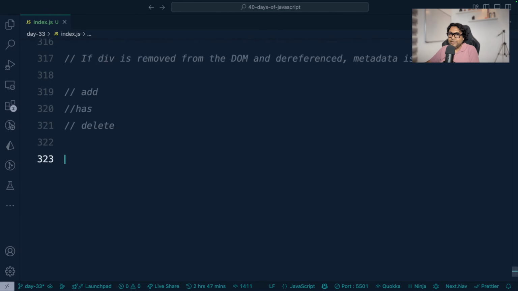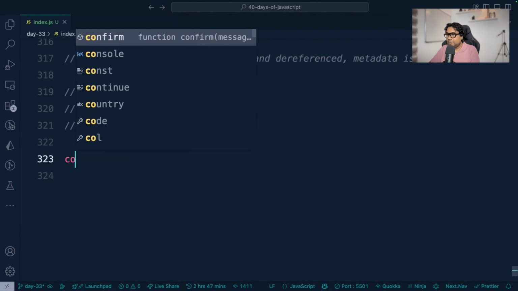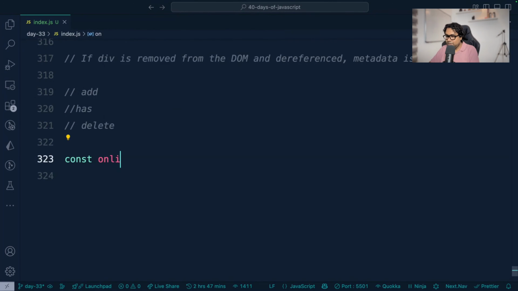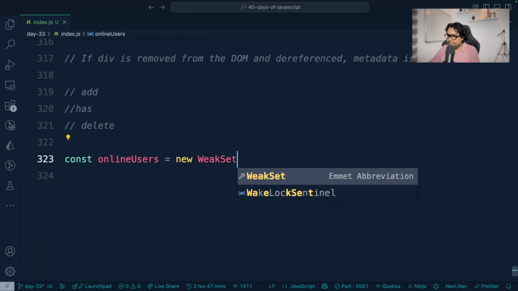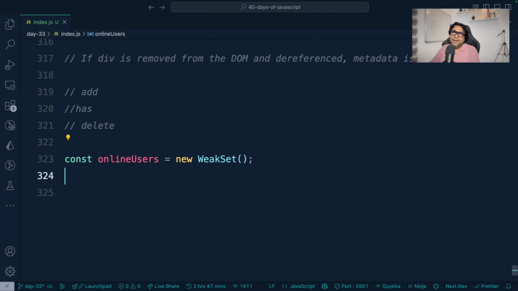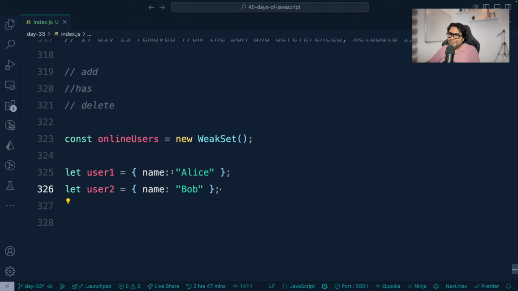How are we going to create a WeakSet? Let's take an example. For example, let's take const onlineUsers equals new WeakSet. I have created a WeakSet, and my intention is to track the users who are online. If a user goes offline, I don't want to spend any memory on the offline users. Okay, now let's create two users. One is Alice, another is Bob. User1, user2.